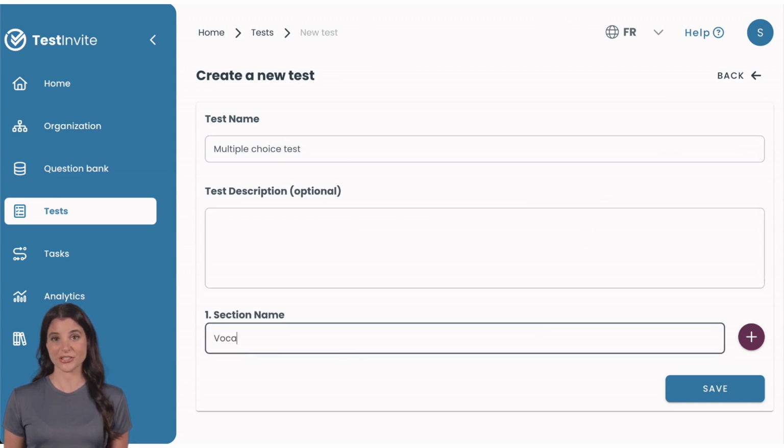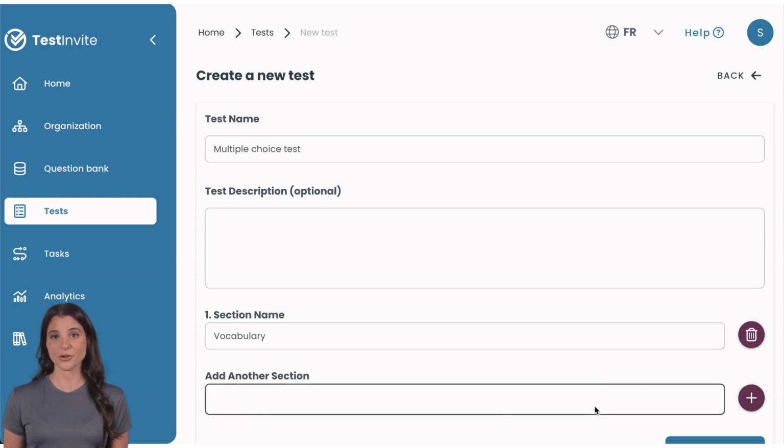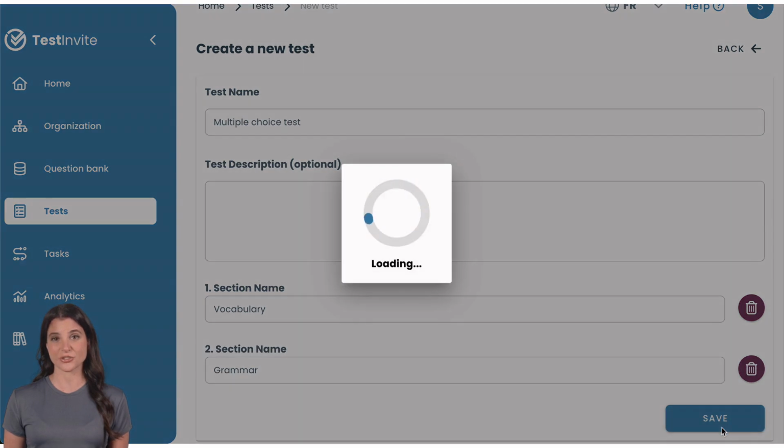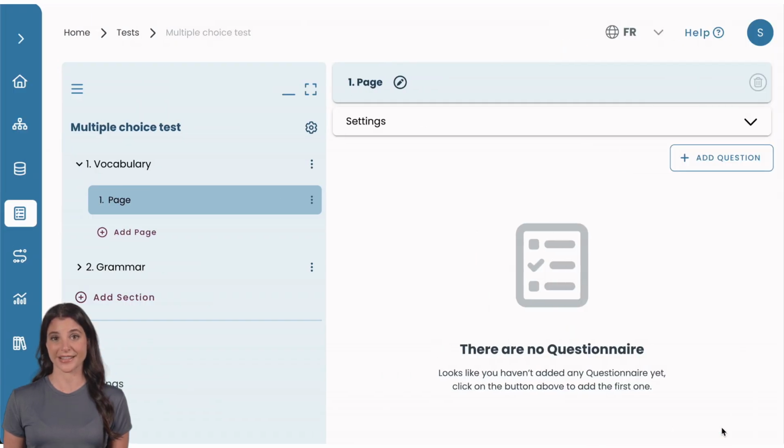To add more sections to your test, click the plus icon on the right. You can also add additional sections later in the test editor. Once you've entered the required fields, click Save. This will create the test structure and allow you to begin adding content.